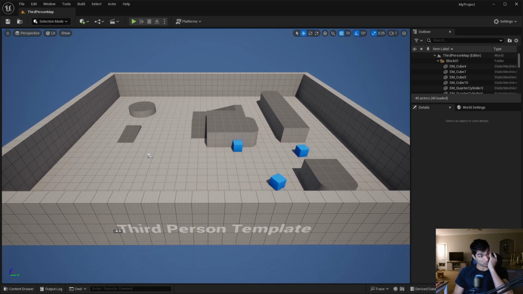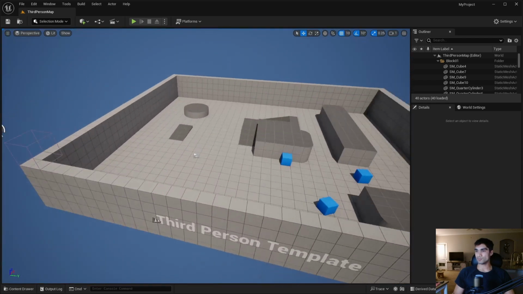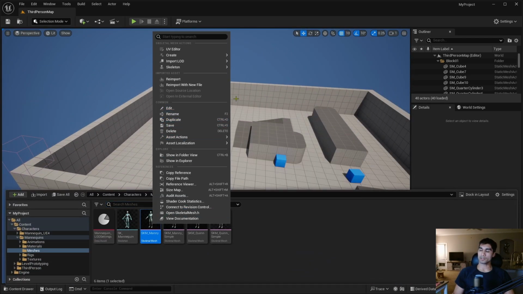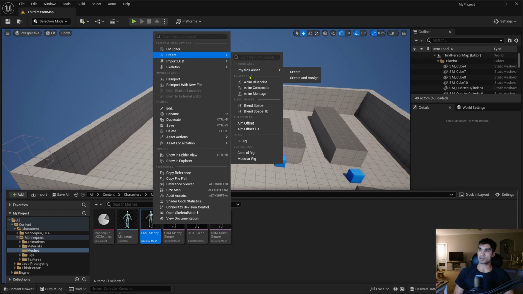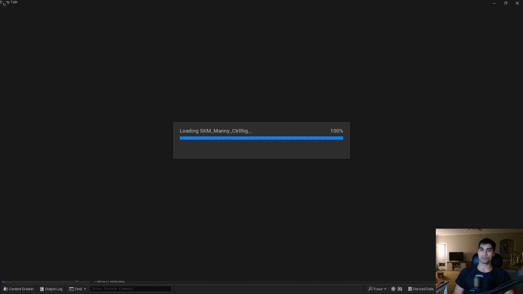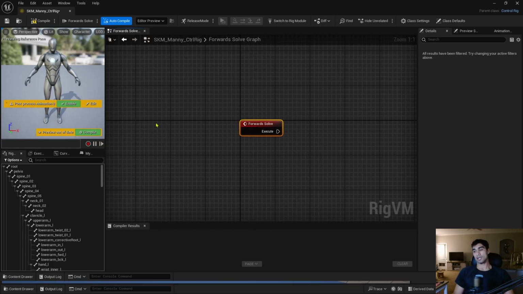So, let me get started by making an actual control rig. I'm going to go into the SKM Mani here, and right click on it. I'm going to create a rig off of this. Where it says create, I'm going to go down to control rig, and that's what we want. Now I'm going to go into the control rig, and you end up with this.